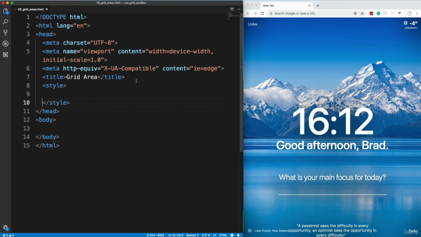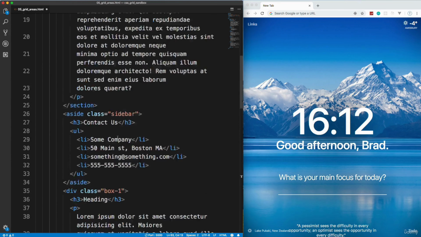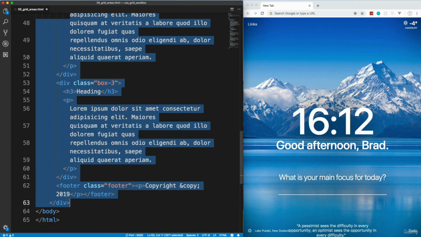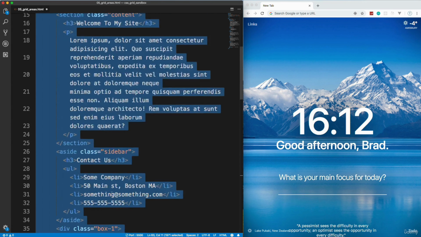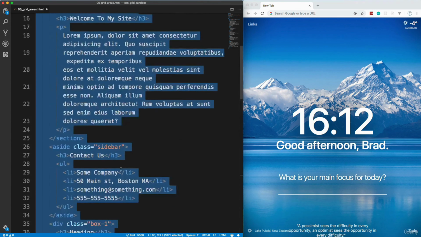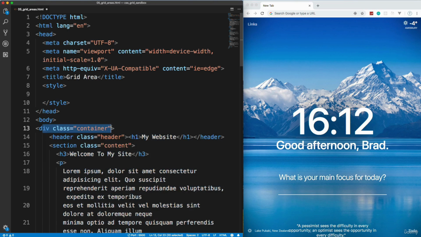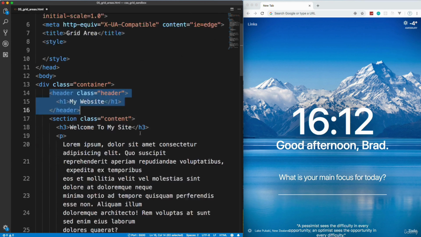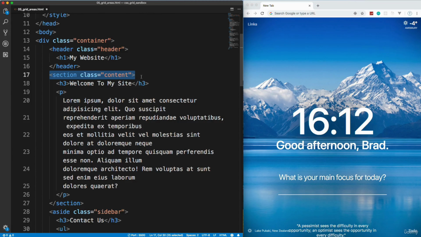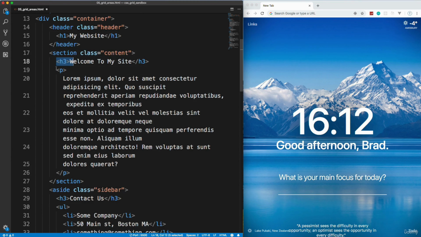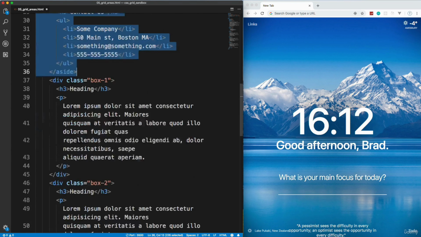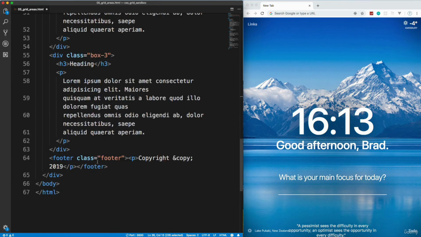Alright, so I'm going to close that up, and I'm going to paste in the body here and just go over it because it's kind of a lot. I don't feel like typing it out. But basically we have a div with the class of container that goes around everything. And then we have a header, which just has an H1. We have a section with the class of content. And inside here, there's an H3 and a paragraph. Then we have an aside, which we want to be our sidebar. And then there's 3 boxes, and then a footer.